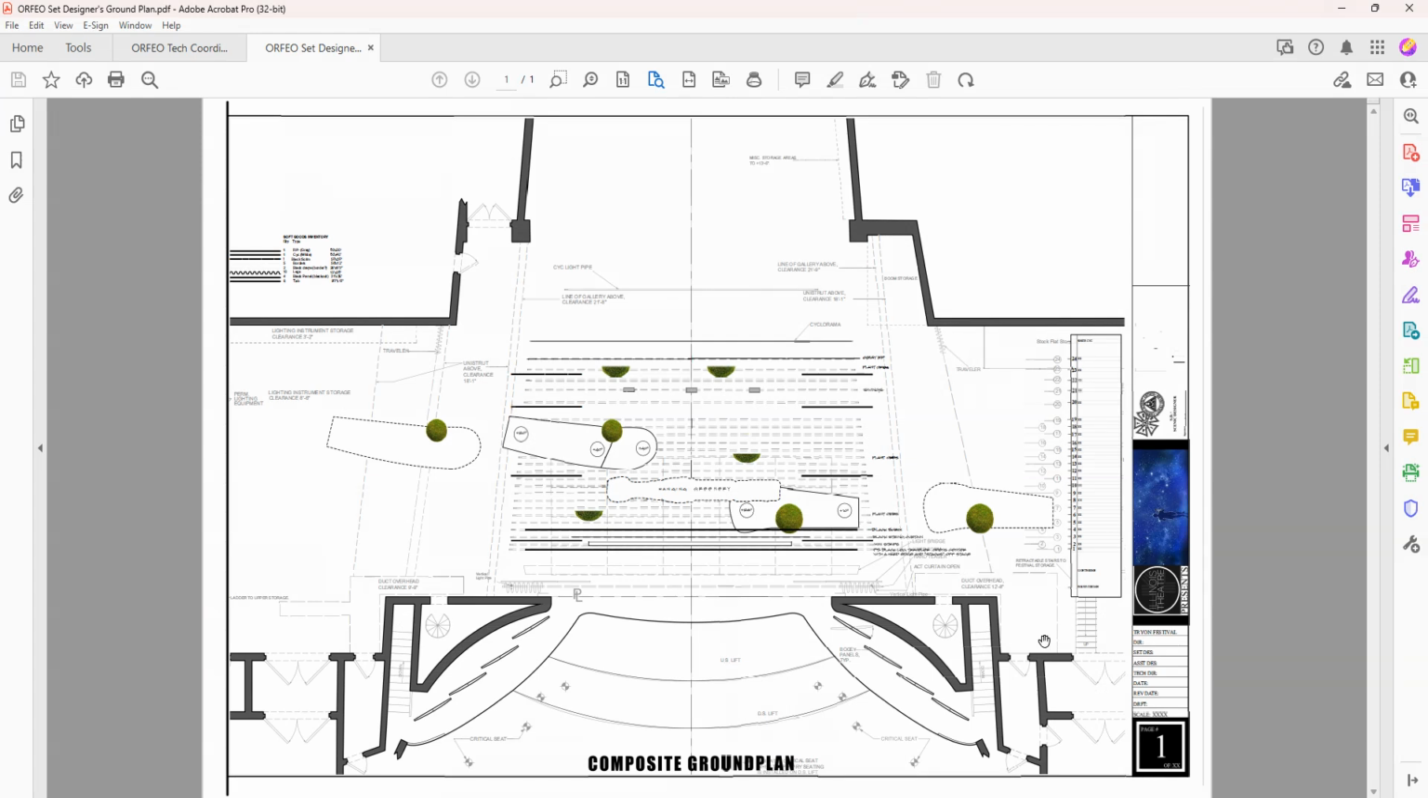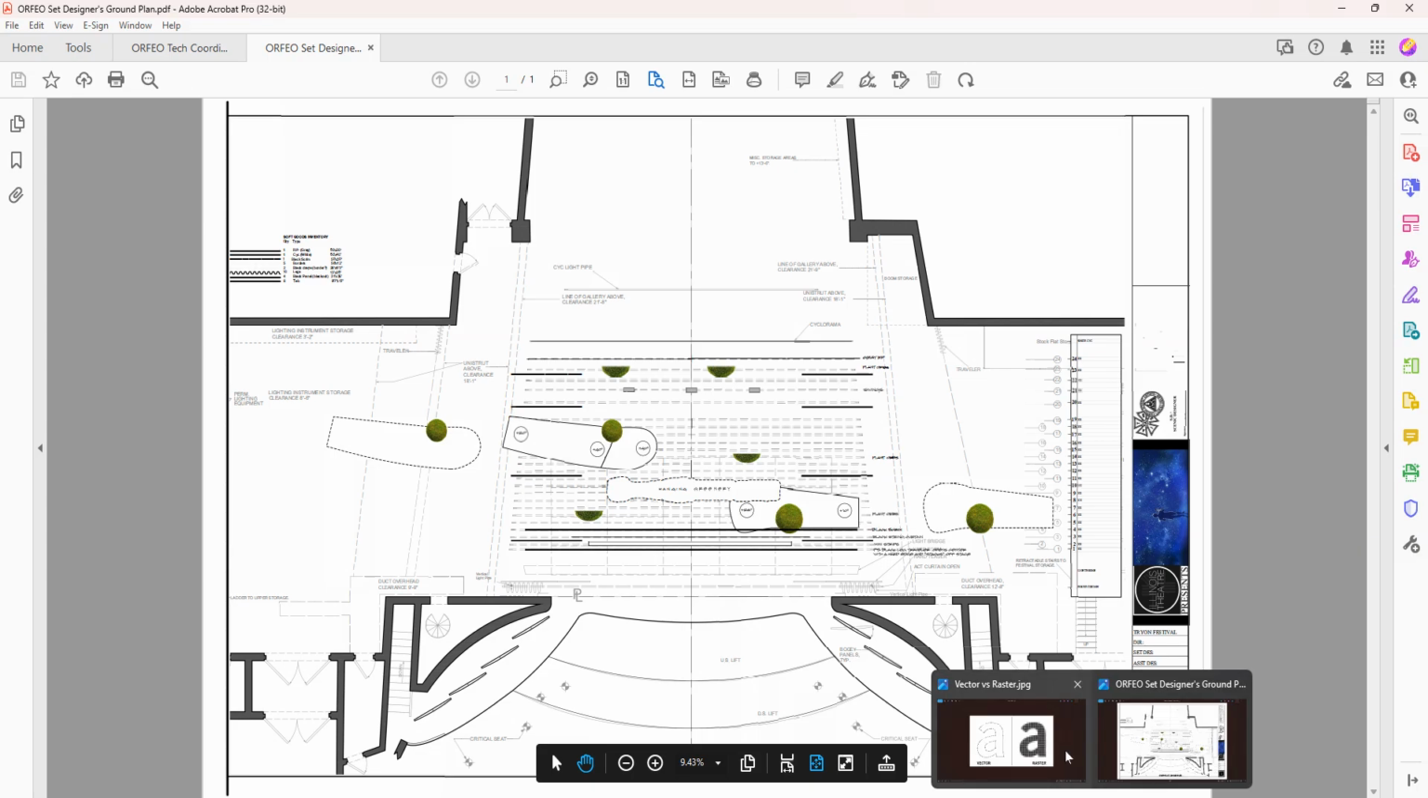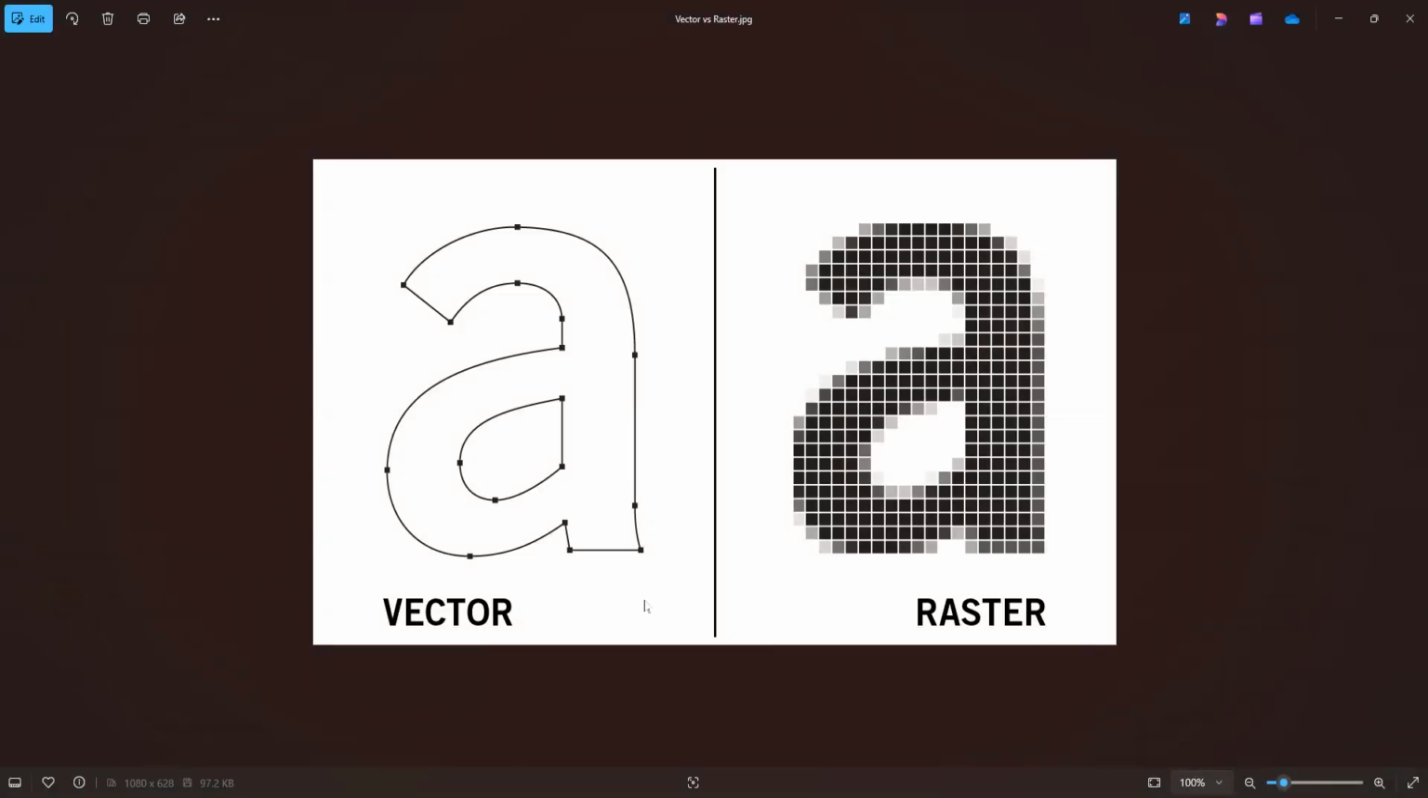Before I go further, I also want to emphasize the difference between a vector-based image and a raster image. A vector image, like this letter on the left, is an image that's created from mathematical equations. All the lines in the image are equation-based, and if you change the scaling of that drawing or object, the equations will recalculate, and you'll always have nice sharp edges to that image.